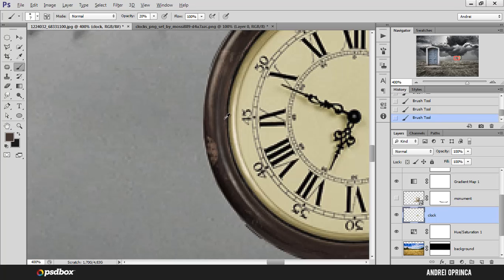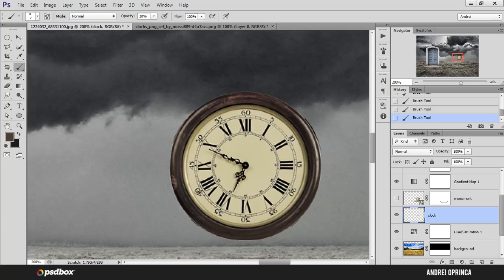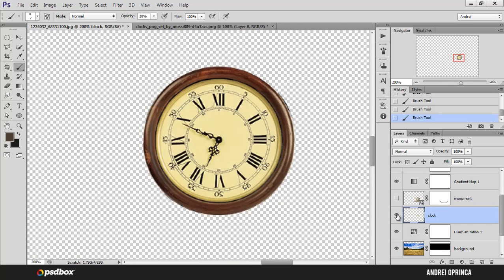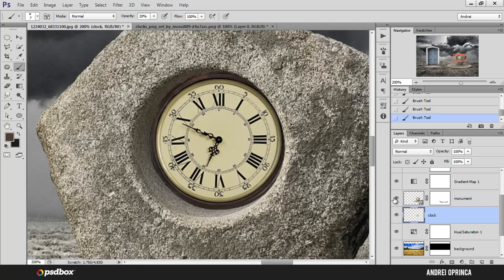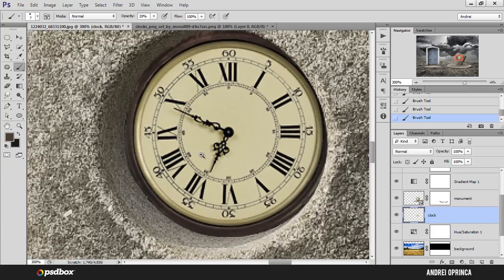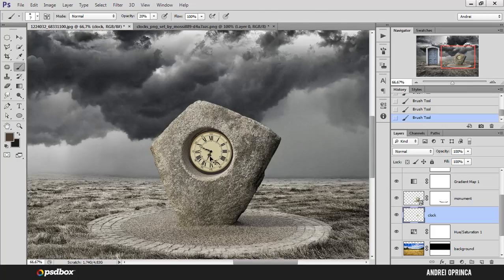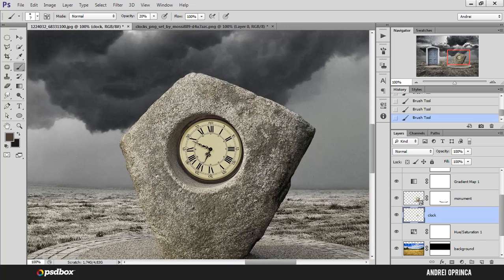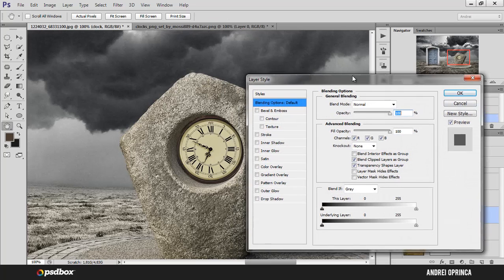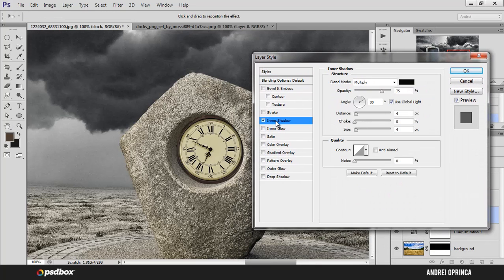On the original image I used a layer style. I used the bevel and emboss and just cover that, but it's a lot easier using the brush tool. Just to cover that highlight there is not looking too nice. And now let's reactivate the monument layer. And in order to make this look a bit more realistic, what we need to do is add some shadow here. So open the layer styles for the clock layer, double clicking on it, and use inner shadow.